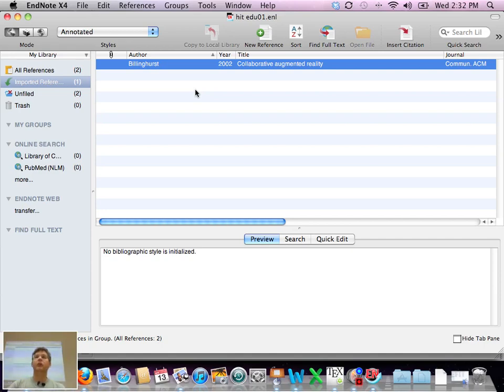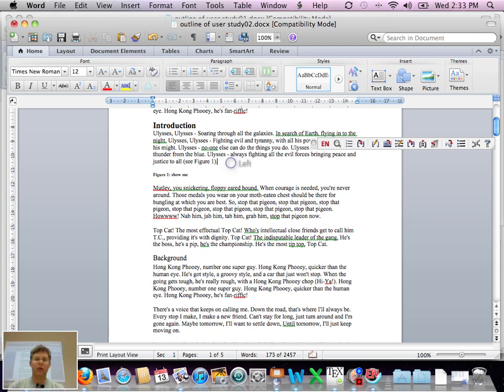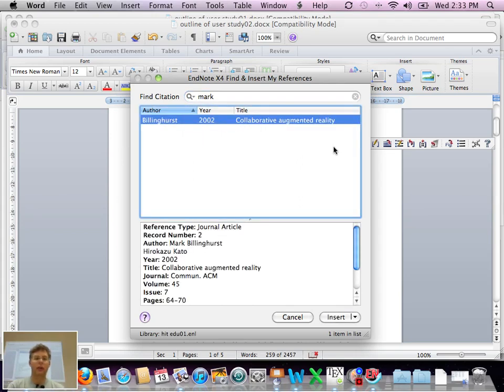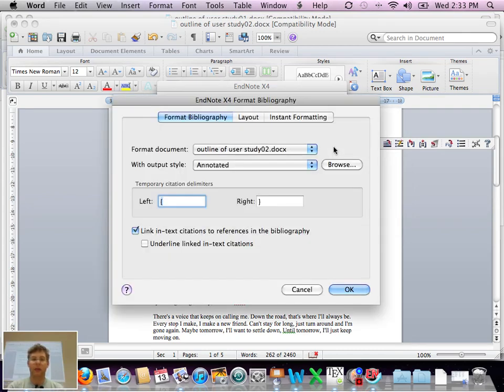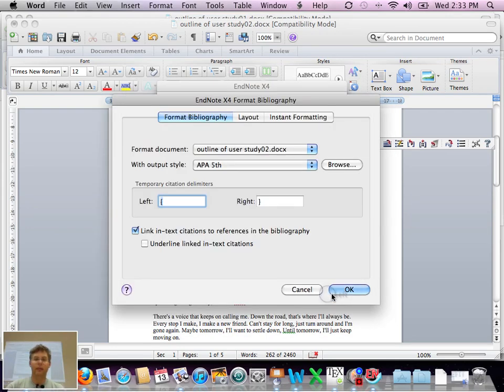And now we can actually use this in our Word document. So if I want to now cite this paper, the only thing I have to do, I hit the search button, I check for mark, there it is, and there we go. Now, interesting.